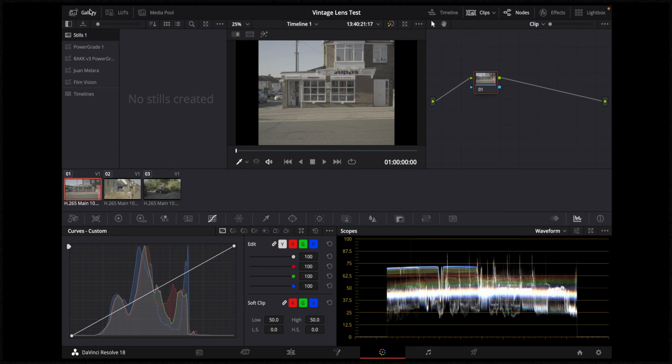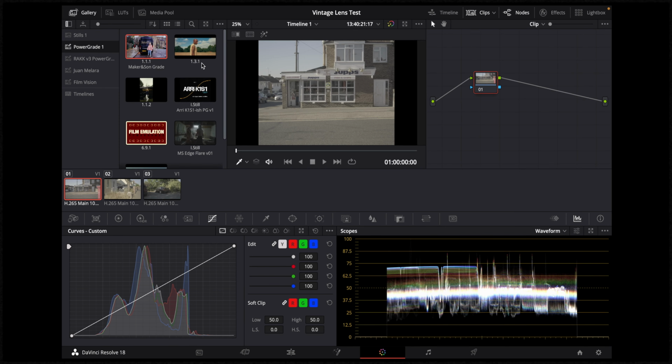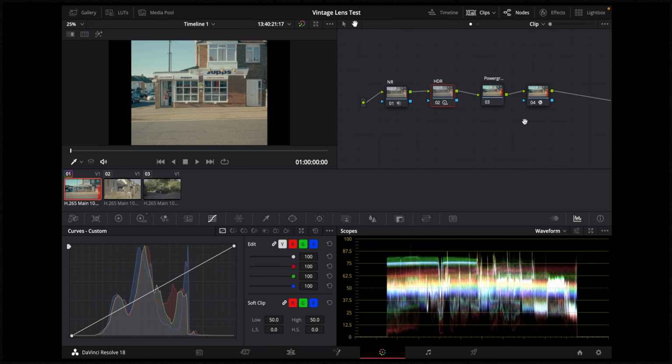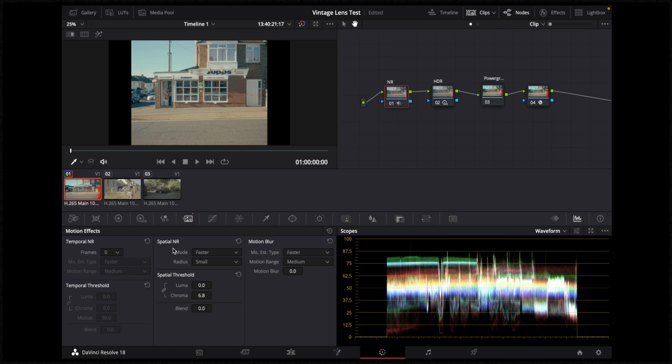So I have a power grade from previous footage, so I'm just going to apply that. 4 nodes to begin with. My first node is generally noise reduction. I use spatial noise reduction predominantly. Just untick this link here and change this to 6.8, and I generally just leave that if it's quite a clean image.